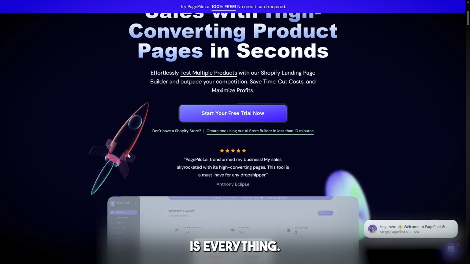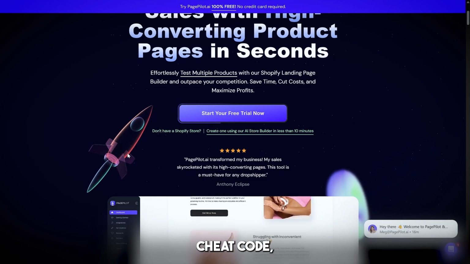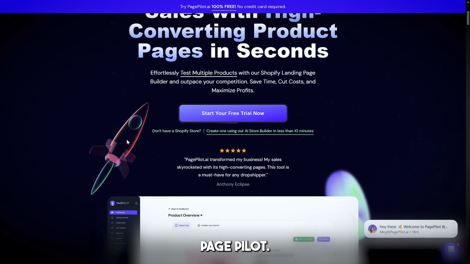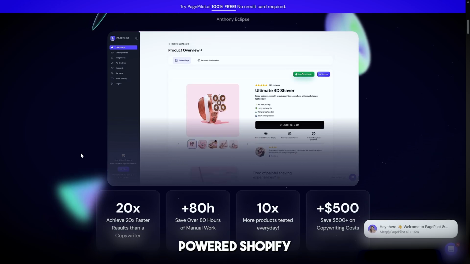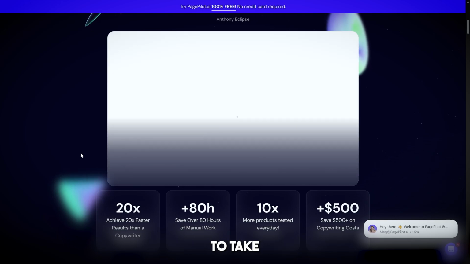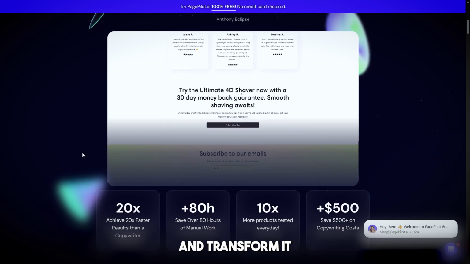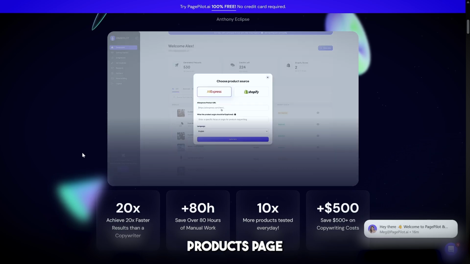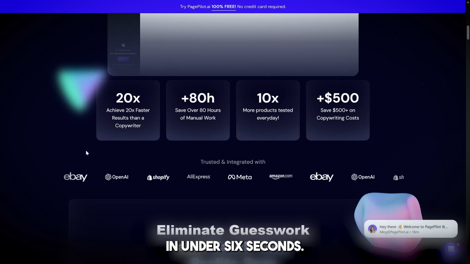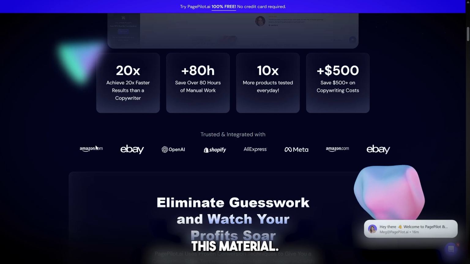So speed is everything, and today I'm gonna show you how to use the exact cheat code, which is called Pagepilot AI. This is an AI-powered Shopify page builder that is gonna take a raw AliExpress or Amazon link and transform it into a high-converting, psychologically optimized Shopify product page in under 60 seconds. Okay, so we're gonna do this exactly in this tutorial.